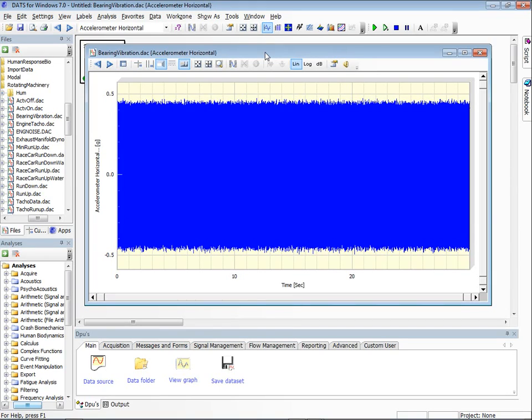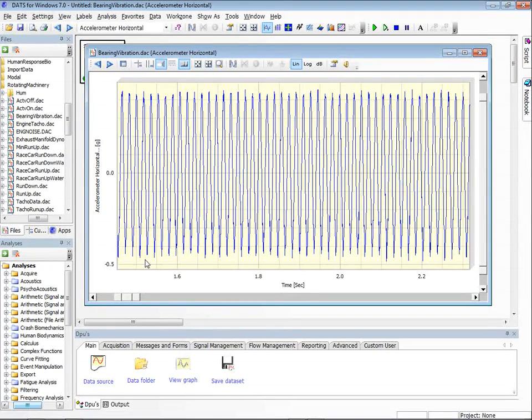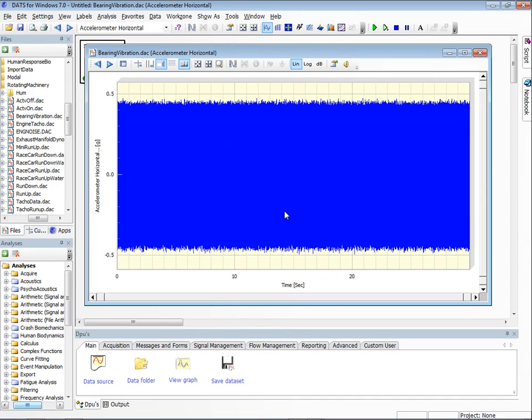In this video we'll take a quick look at various ways we can zoom, scale, and pan our data in a DATS graph window. The simplest way, on the signal we have loaded here, is to just drag a box over the part we're interested in and it will zoom into that part of the data. So we'll auto scale back to our full scale.